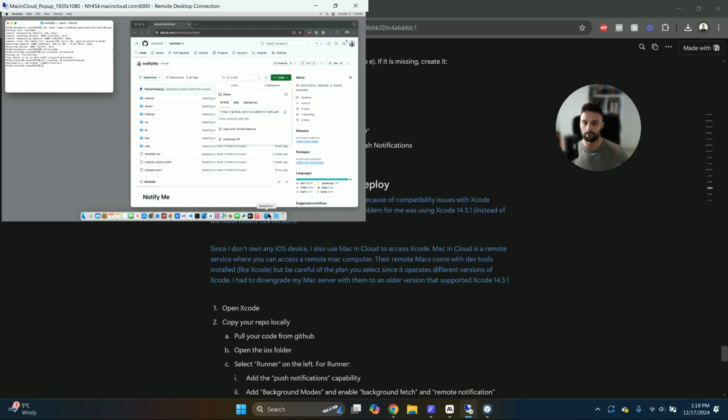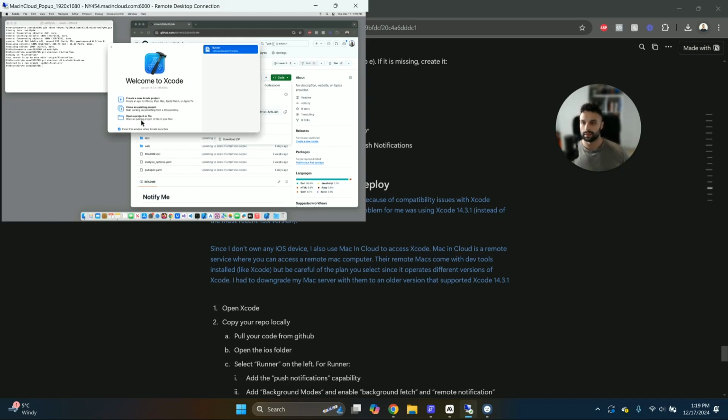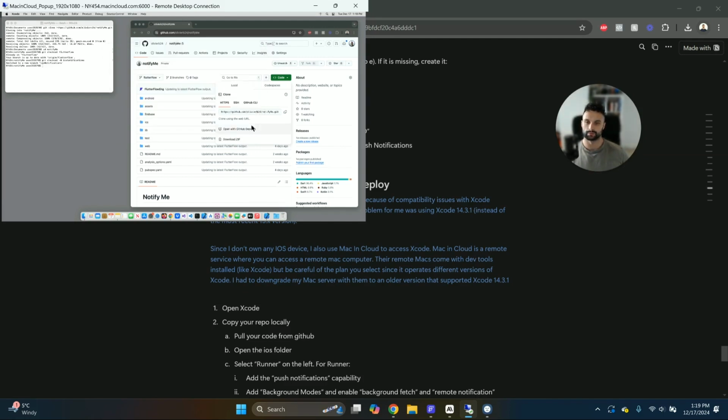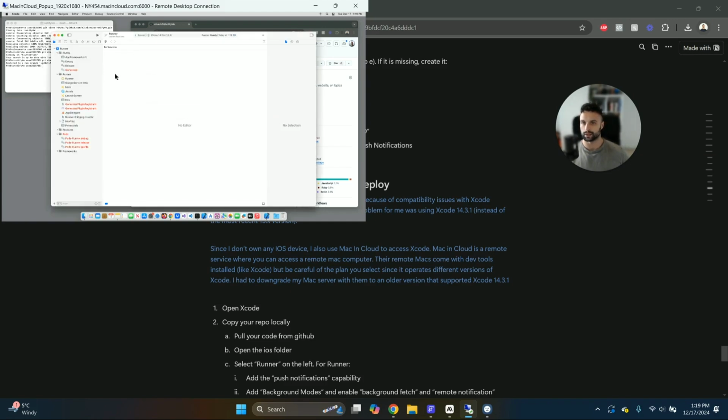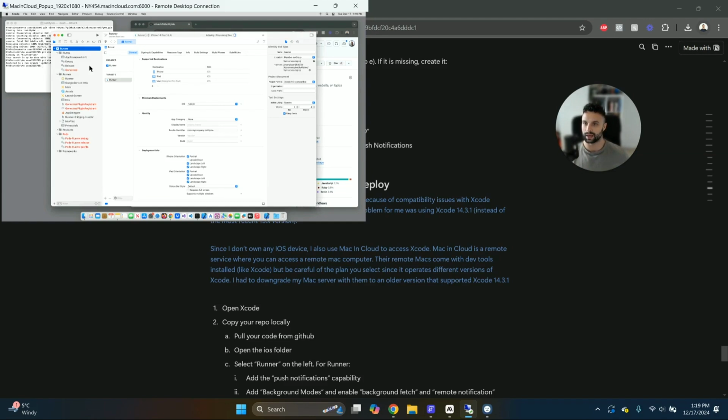So I'm going to open up Xcode, and specifically I'm going to open up Xcode 14.3.1. And here I'll open up a project or file. We have our notify me file, and we need to open up the iOS folder. Okay, so now the project is opened. We're going to ignore every error that we see.